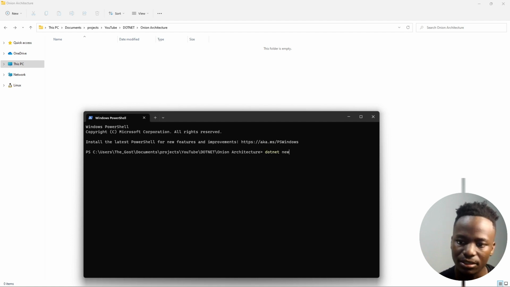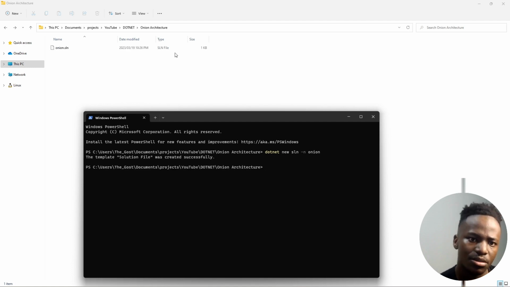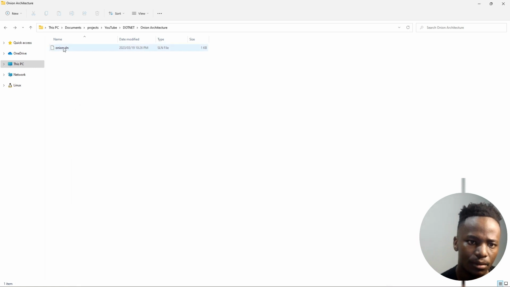So we're going to say dotnet new sln, which is for solution. If you want to name your solution file, you can specify the name here, but I was just going to keep it this way. Okay, let me specify the name actually. Let me just call it Onion. As you can see, up here we have a solution file, an SLN file, whose name is Onion.